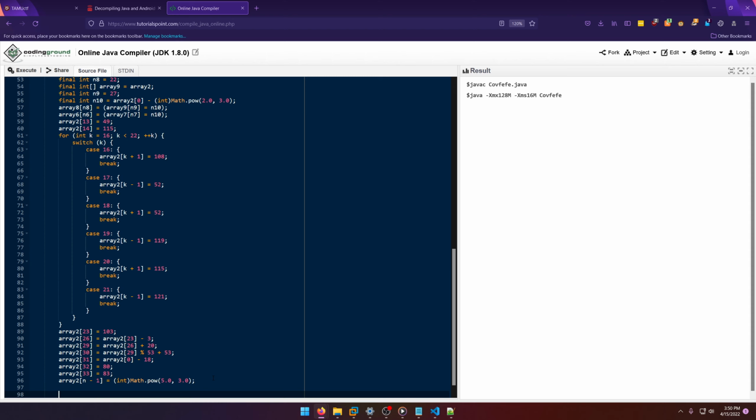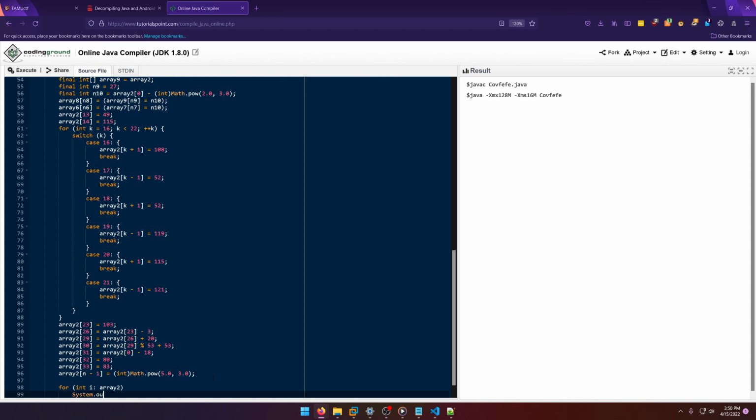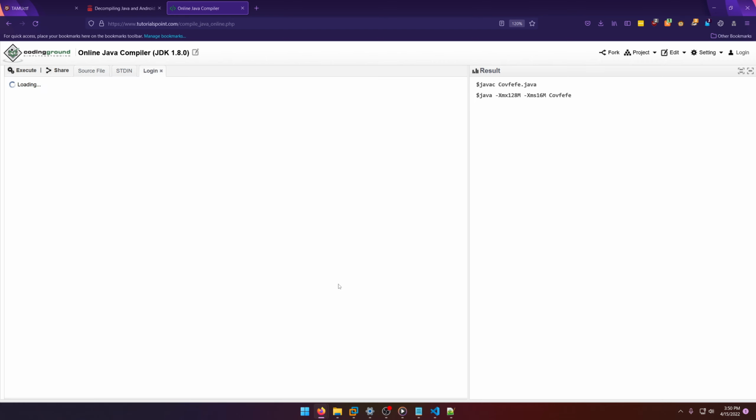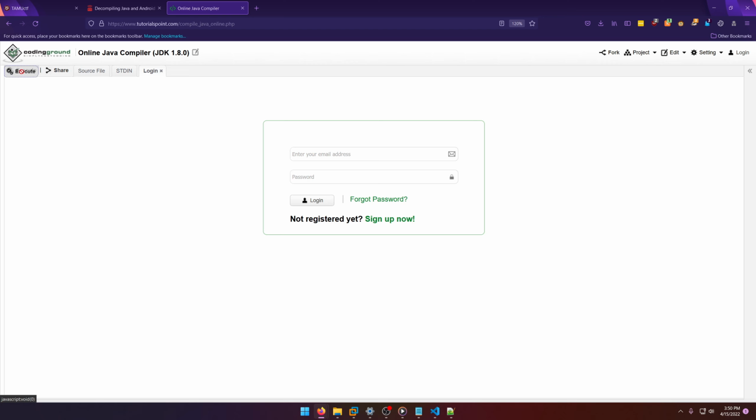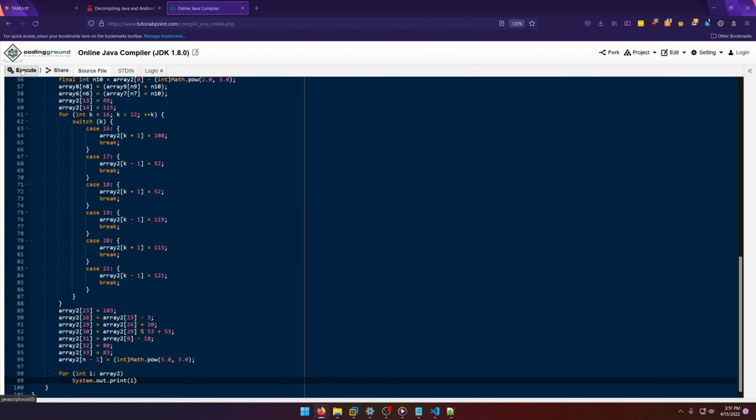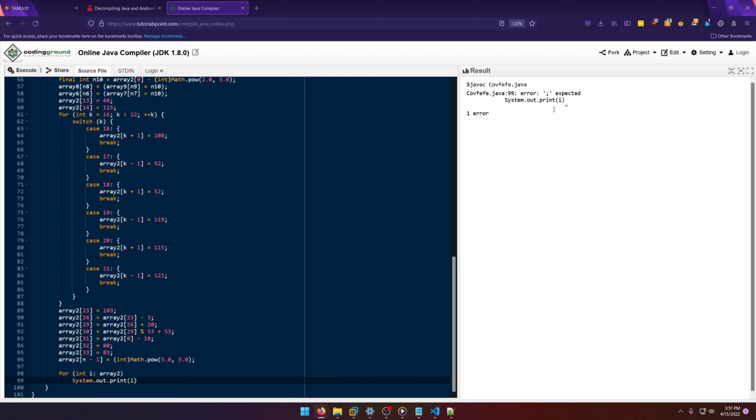So let's try doing a for loop, and we'll do int i in array2. Then all we're going to do is System.out.print. We don't want to do println because that'll do new lines. If we think this is just printing out our flag, then we want it all on one line, of course. And then we'll just do i. Let's see what we get. Whoops, didn't mean to do that. Let's execute. Oh, forgot my semicolon. My apologies.